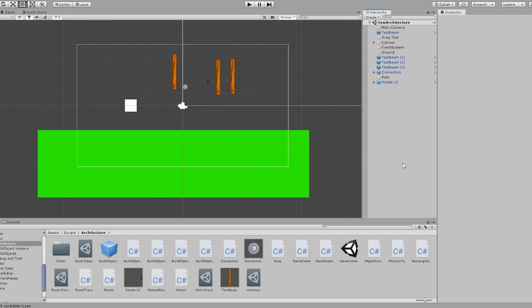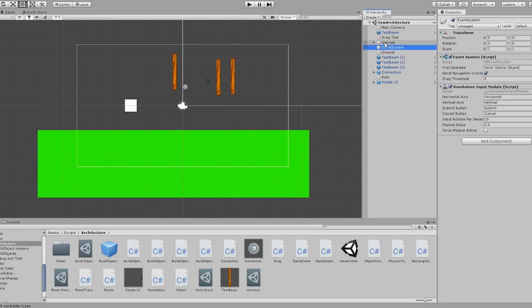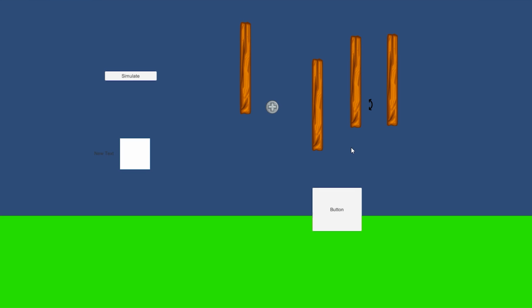I'm also getting rid of most of the centralized manager scripts. One change I made is to how the input is handled. So I'm using the built-in Unity event system, which automatically handles input to the UI on the canvas, but now I'm also using it for all of the clicking and dragging in the scene. This has some immediate advantages. For example, it will automatically prevent clicks from passing through the UI. And it will ensure that only one thing can be interacted with at a time.